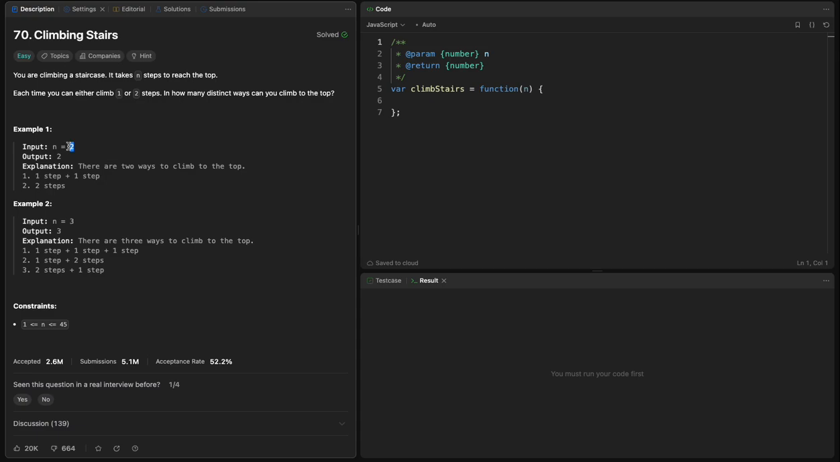So if we have 2, we can climb to the top in 2 ways. We can go 1 by 1 or just 2 steps directly. If we have 3, we can take 3 steps. We can take 1, 1, 1, and 1, 2, or 2, 1. It depends like that. So it's a pretty straightforward problem. And for the solution to this problem, we have 6 solutions with 6 videos.